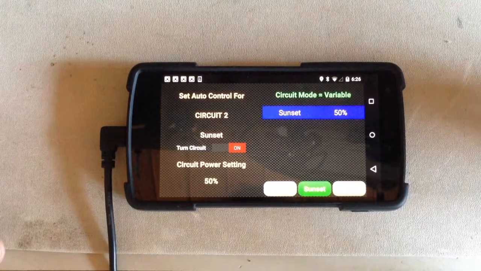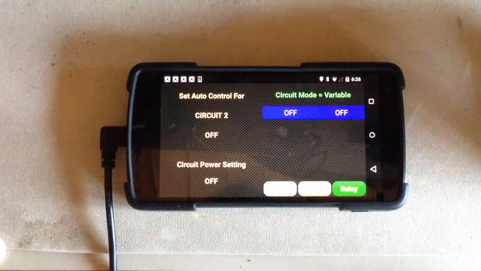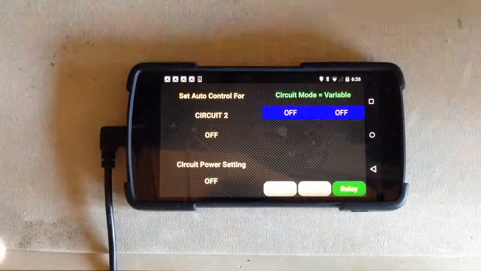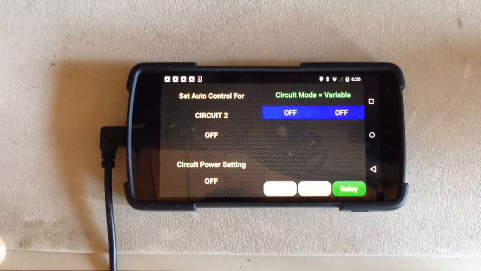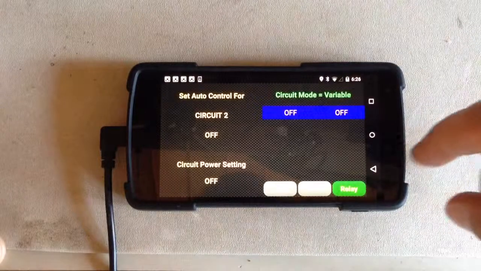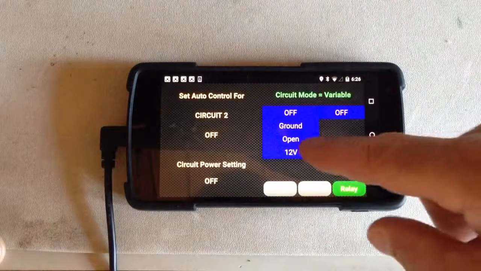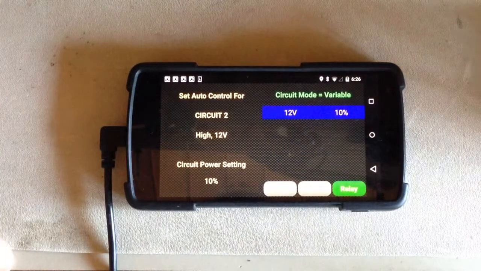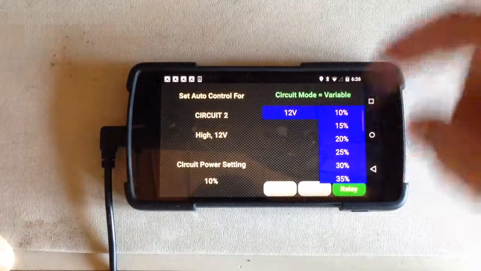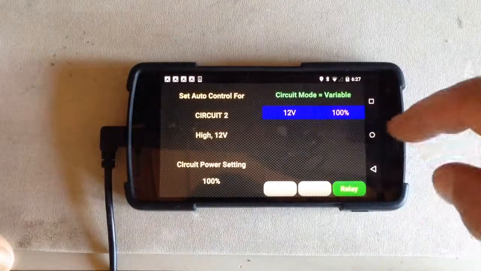And then the final new feature we've added is something we're calling relay switching. What this does is it allows you to take status from an existing switch, say your high beam switch, and feed that into the Neutrino Black Box module. And then you can set it up to do what you want. So here we're going to say we want something to happen when there's 12 volts on that line. In other words, when you switch your high beams on, there'll be 12 volts, and we want something to happen. So for this circuit, we say we want it to come on at 40% or 100% or whatever you want.